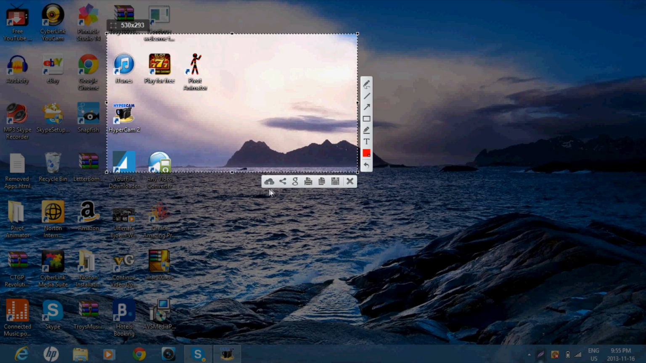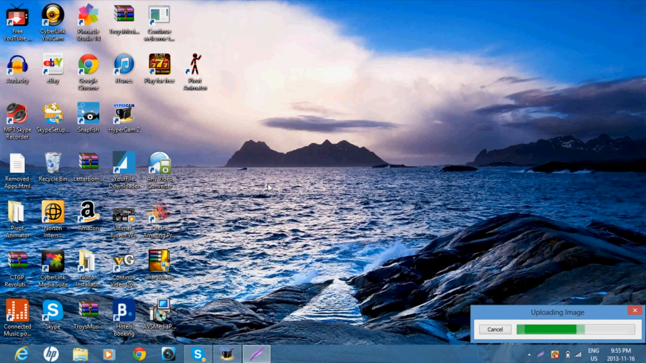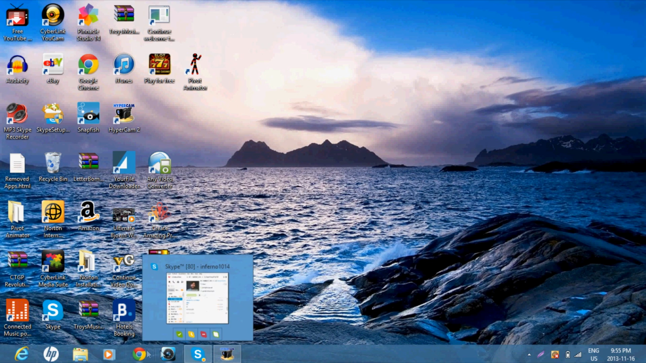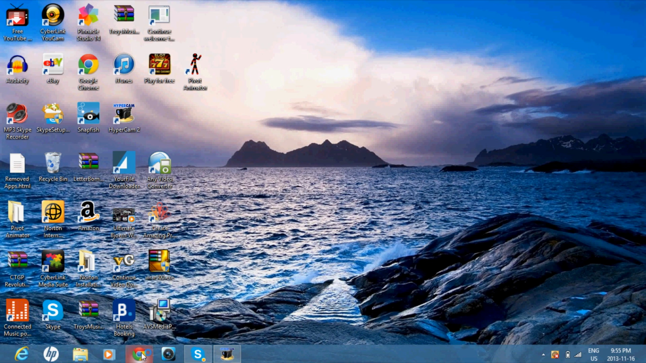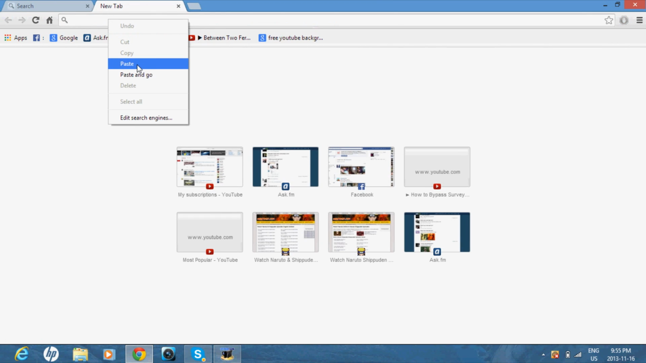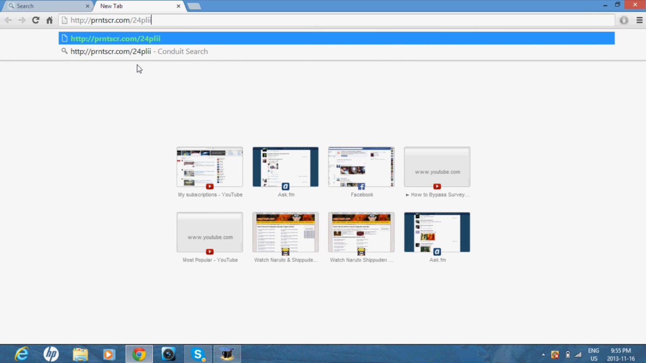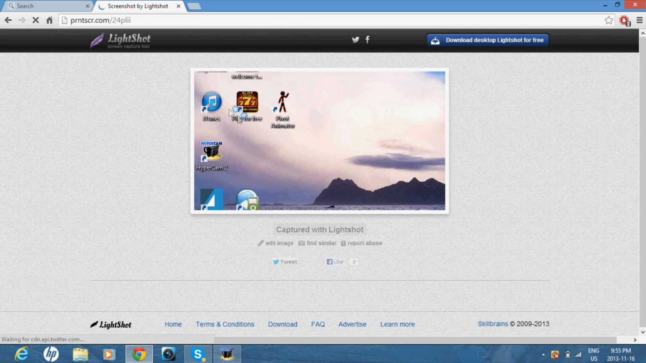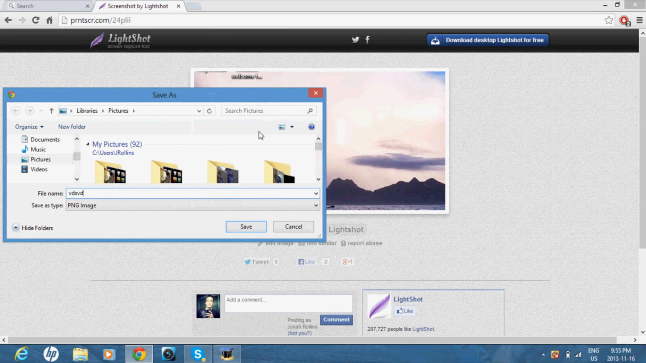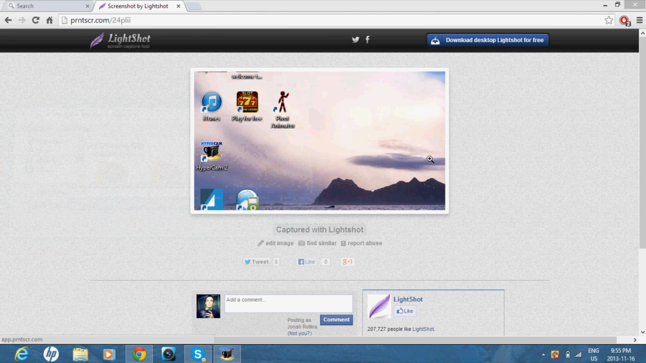And you want to click here, and it'll upload the image. And you want to copy this link. You can give the link to whoever you want. And if you put the link in your URL address, sorry, it'll show the image. And if you right click, you can save the image wherever you want. So that's the first method.